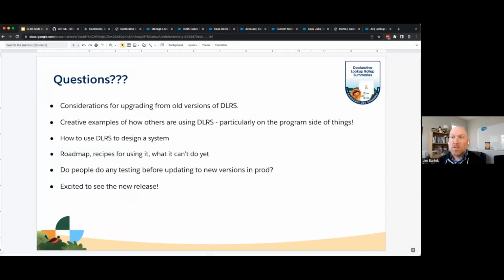So a question that we had from the audience is, what are the considerations for upgrading from old versions of DLRS? Unless you're on a really old version, it shouldn't matter. You should just be able to upgrade, and you shouldn't have any issues with that. We're pretty conservative about making any compatibility issues, but also most of what we're doing is just the user interface and the docs. The underlying engine is not changing much. So I don't have any fear of doing upgrades when I upgrade them for my clients.